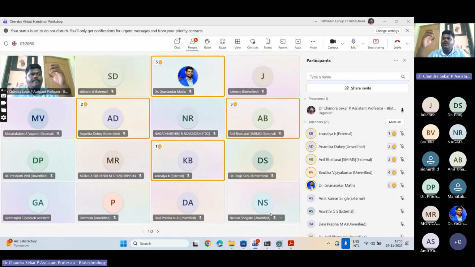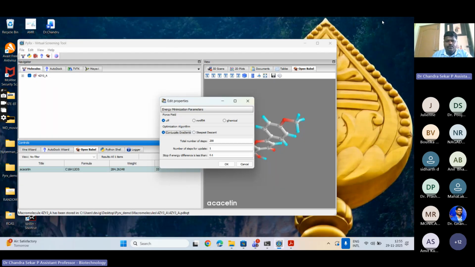So what happens is we are defining parameters, what parameters the file should have. Once we define the parameters, that is called the force field. What kind of movement has to be there, what kind of force should be there, will be mentioned in the force field. So let me choose conjugate gradient in the force field itself.